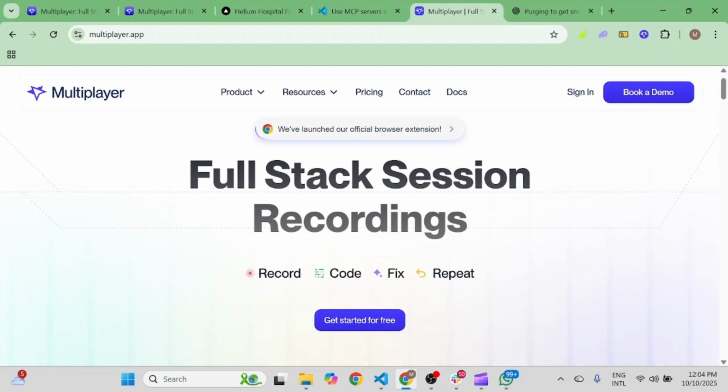Today I'll be sharing a tool with you called the Multiplayer app, and this is a tool which I believe will be very helpful to software engineers in debugging their code.